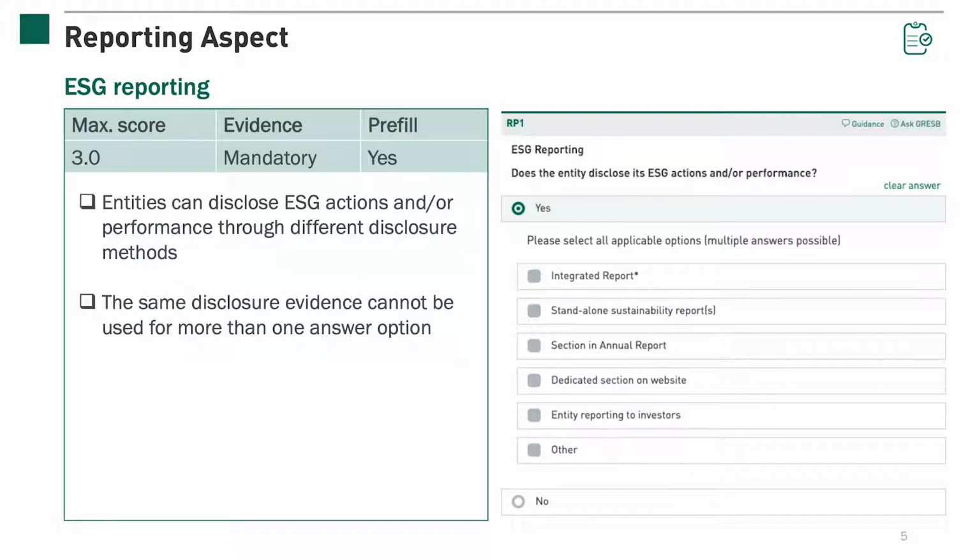If yes is selected, a number of different disclosure methods or reporting types appear in the selection list. Participants can upload everything from an ESG section in their annual report to a separately issued sustainability report to an integrated report which is aligned with the International Integrated Reporting Council framework. Note that while participants can select multiple options, the same uploaded document cannot be used to support more than one answer option. For example, the evidence to support section in annual report cannot also be provided for the standalone sustainability report.